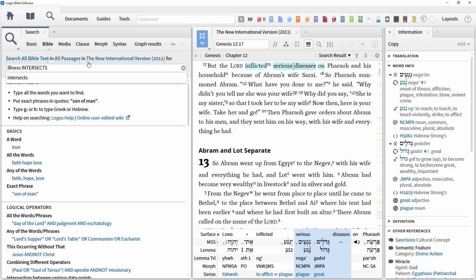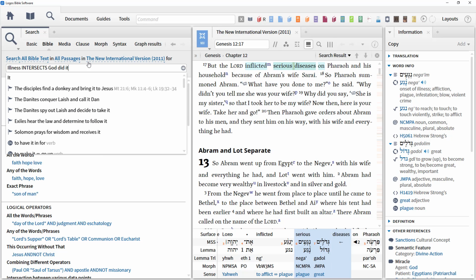which is a relatively new keyword in Logos, which allows us to find places where what's on the left-hand side, the illness, intersects with what's on the right-hand side, occurs in the same place. It doesn't have to be exactly the same length, but overlaps in some way. So illness intersects with God did it. Now clearly that's not valid syntax, but you understand the idea of what we're trying to achieve. And what we're going to do in this search is basically replace the word illness and replace the phrase God did it with something valid, some valid tagging that we can use in Logos.